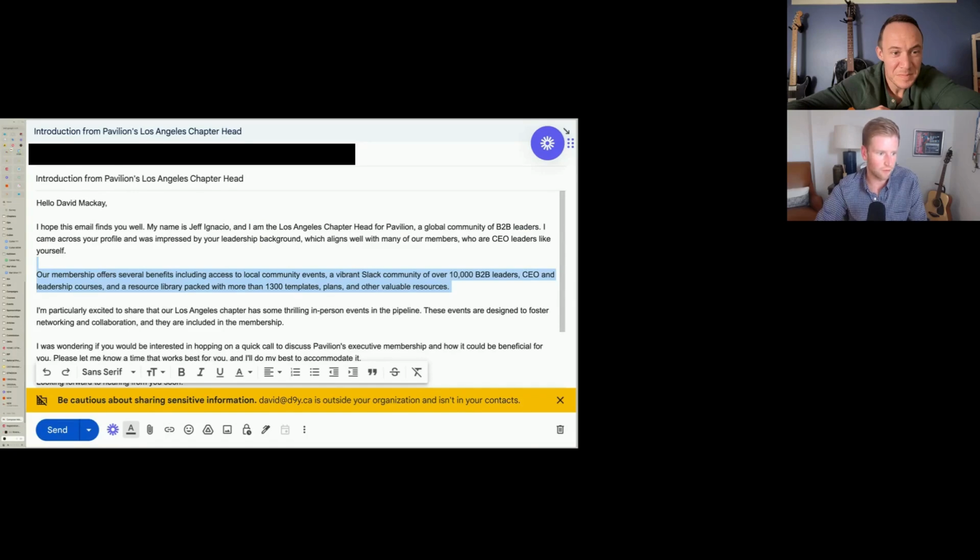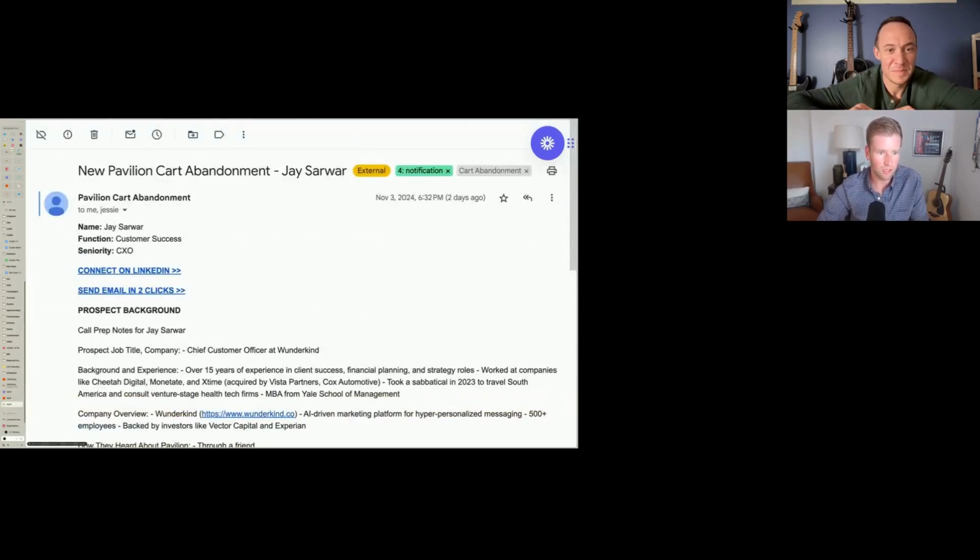So this was like V1 of the workflow. V2 of this workflow is, okay, we've got some basic info from HubSpot that's sort of personalizing this, like referencing CEOs, leadership courses because they're a CEO, but we want to take it one step further. We've got to do additional research. And here is what that new email looks like after using a workflow builder tool like Copy.ai.